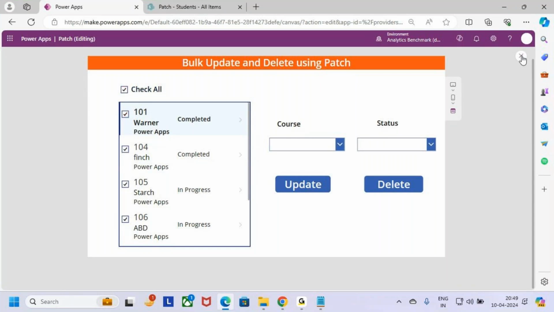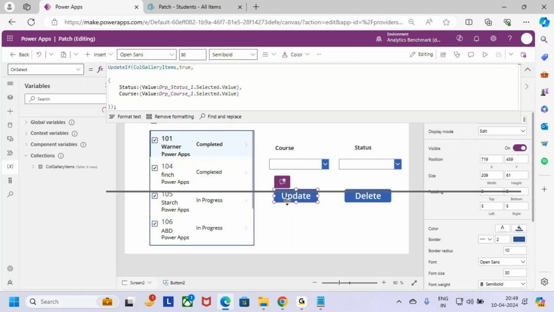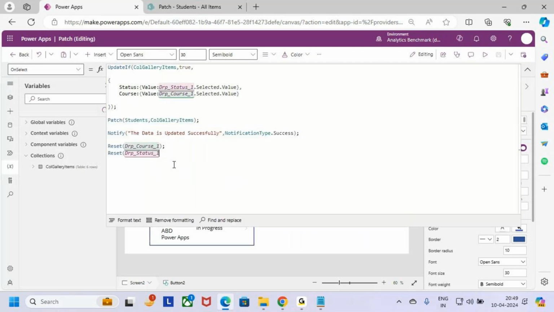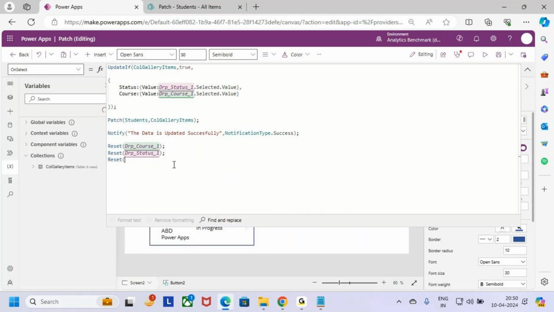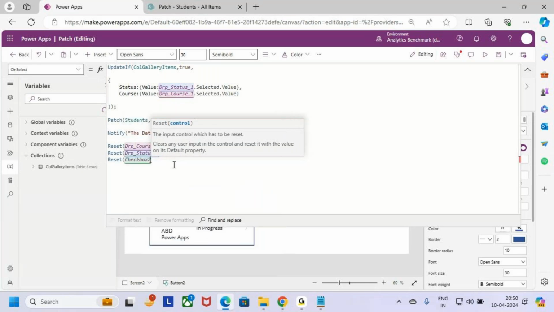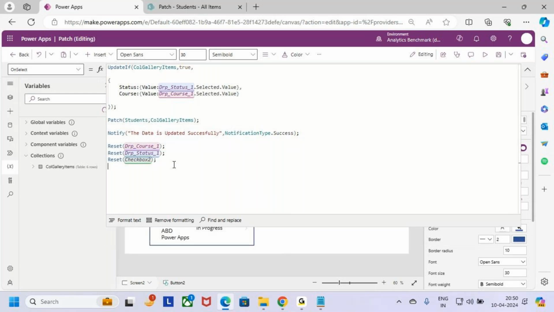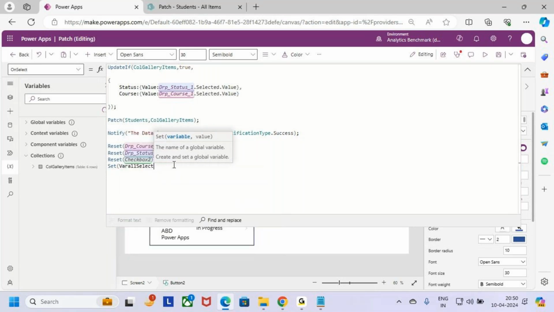Now how do we reset these? Select the Update button. Once after update, I want to reset them. To reset them, first of all I want to reset the checkbox, the second checkbox. I want to reset the checkbox and also make that variable false. Set the variable where all select to false.